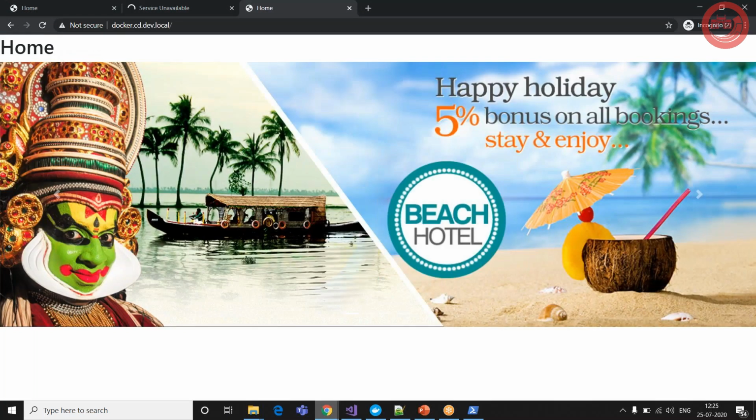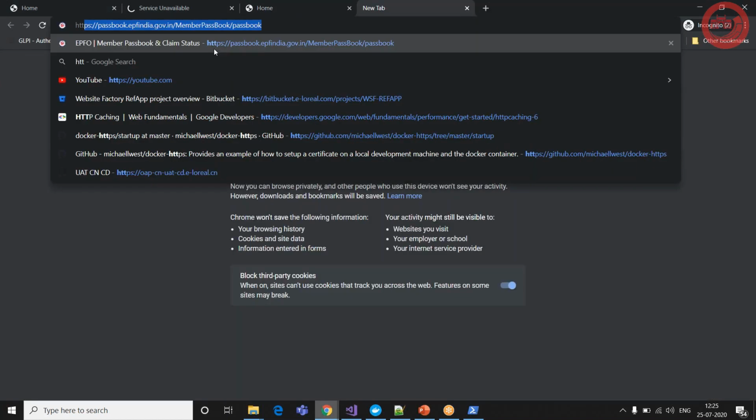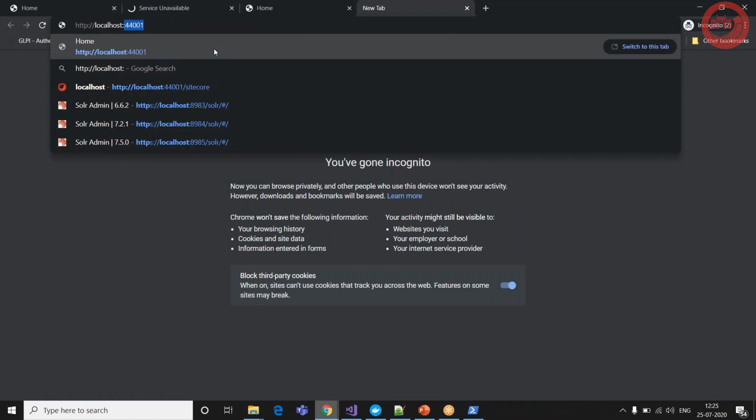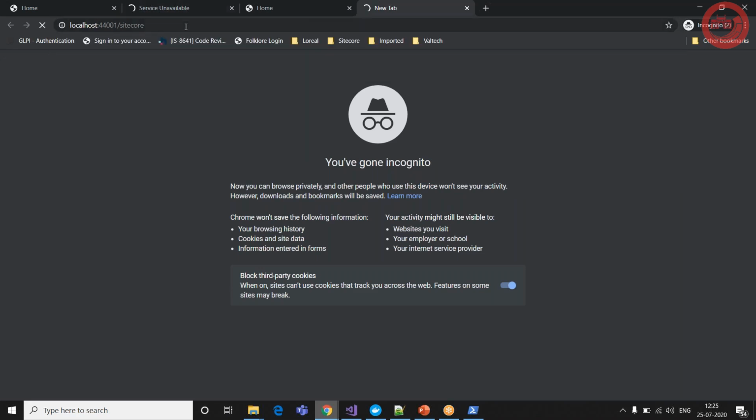So this is my CD, and if I go to, so this is the default port which is allocated to our CM instance, so we can just access it by port number as well. But as the instance just spun up, it will take some time. Yeah, so while this is loading, Himanshu, can you show us how to set up the project image?